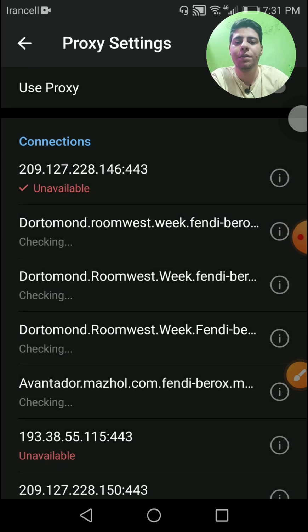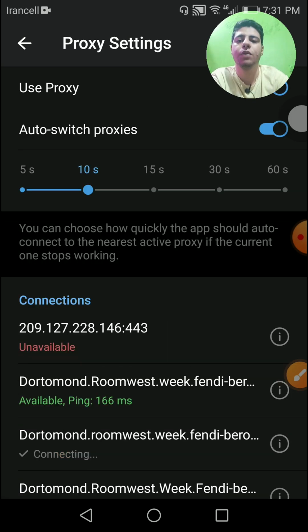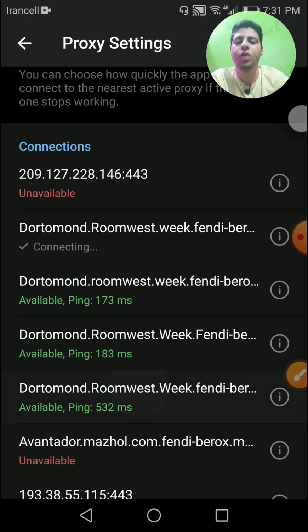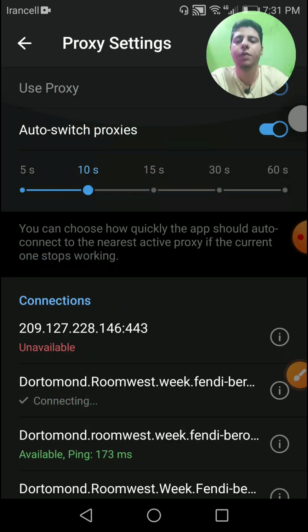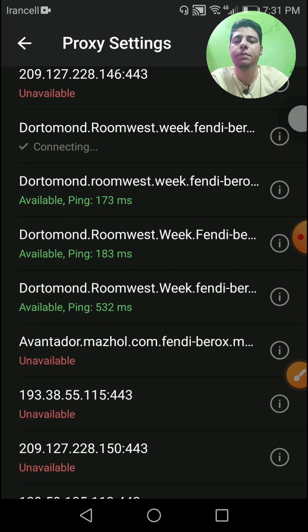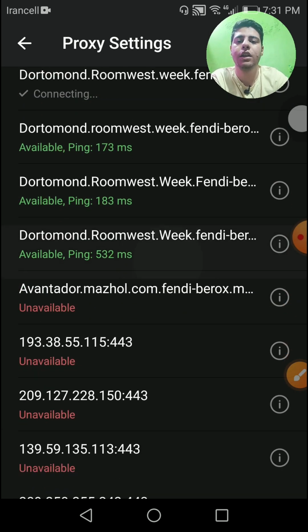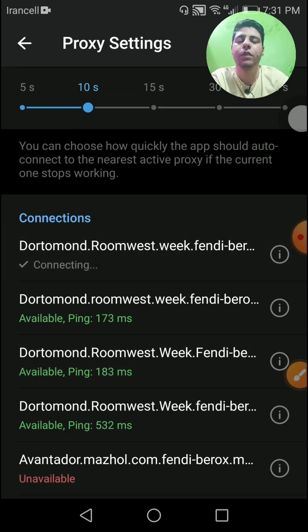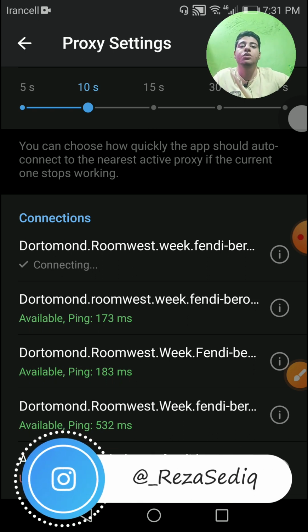What are the proxy settings? On Telegram, we have proxies. For example, you can see some of them are unavailable, and some of them are available with the ping. It will show it with green and with their ping. Proxy is for countries that, for example, have banned Telegram. These types of countries can use a VPN, or they can use proxies to log in to the Telegram account to use Telegram.